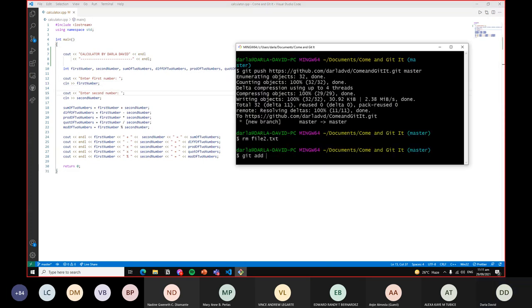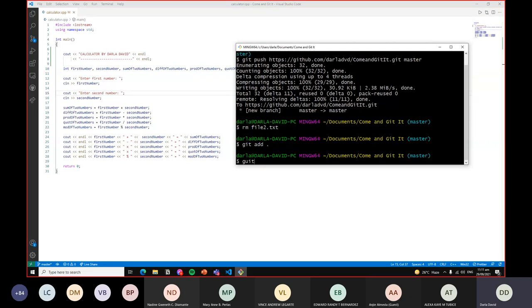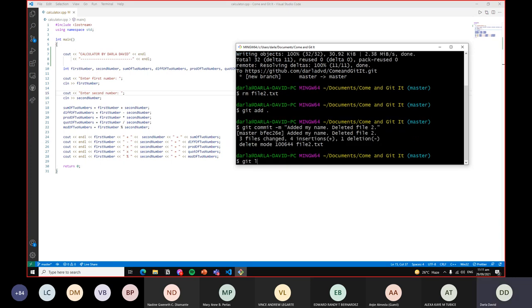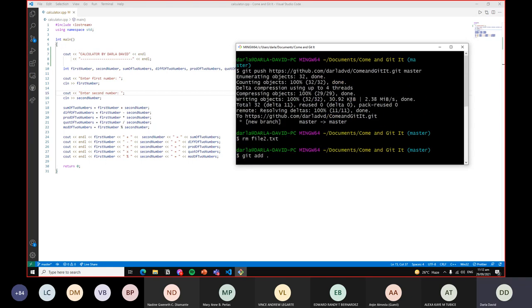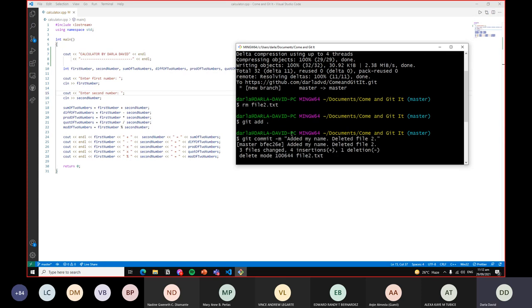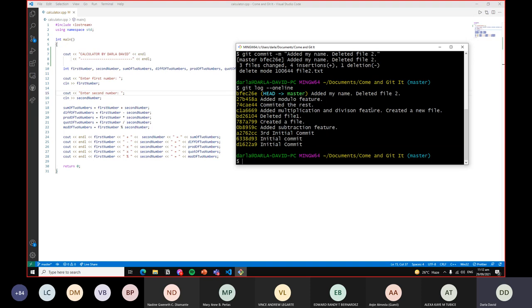Git add dot and then git commit -m and then you say added my name and deleted file 2. There. So, commit lang natin yan. Tapos, pag chinet natin yung git log. So, again, nag-add lang ako ng buong files, in-add ko lang ulit lahat sa staging area. Nag-commit ako, which nag-add ako ng name sa ating code and nag-delete ako ng file 2. And then, nag-git log ako just to make sure. And now, let's push it to the same remote repository.